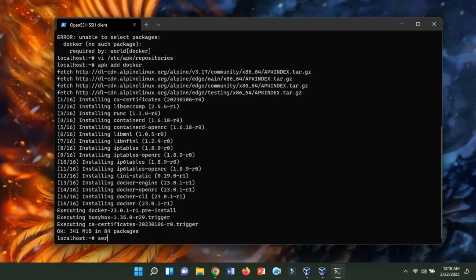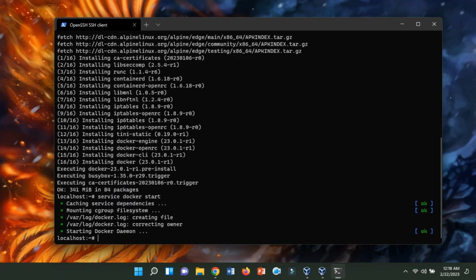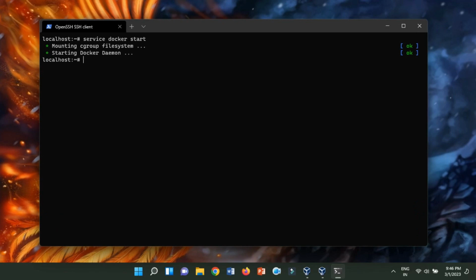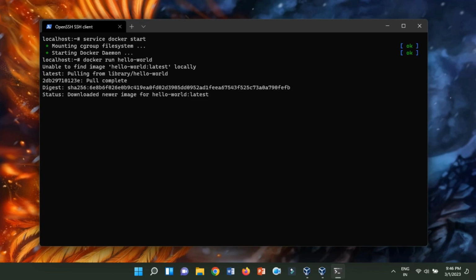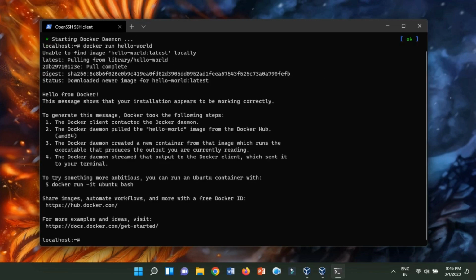Now, start the Docker service by running the service docker start command. Now, run the docker run hello-world command to verify that Docker is installed and running correctly. This will download a sample Docker image and run a container from it. If everything is working correctly, you should see a message that says Hello from Docker, followed by some additional information about the container. That's it. You now have Docker installed and running on your Alpine Linux system.